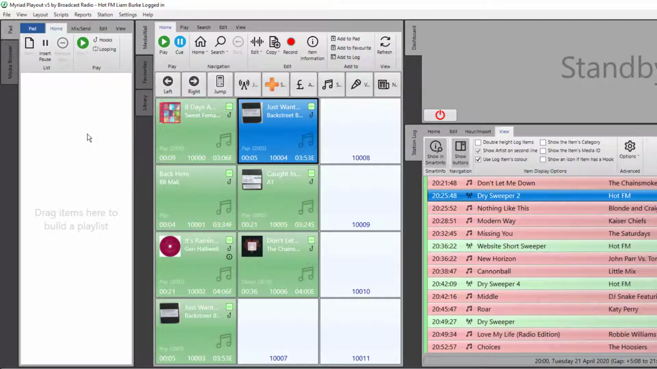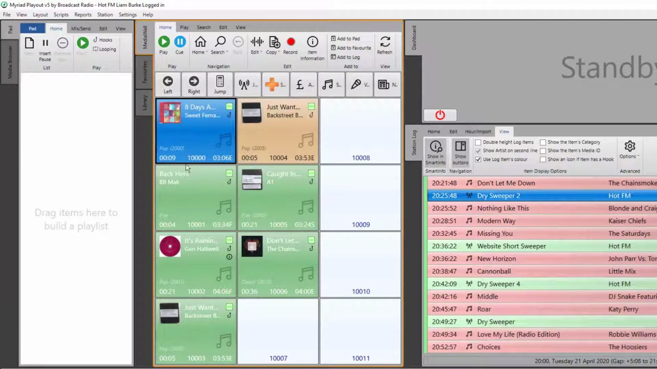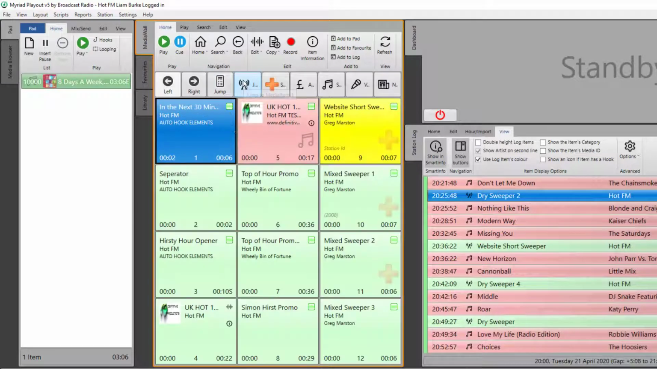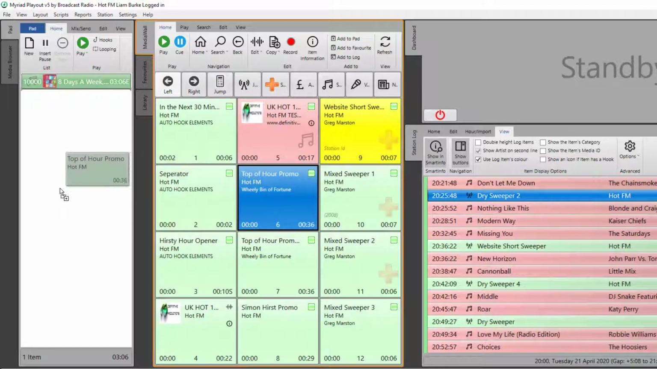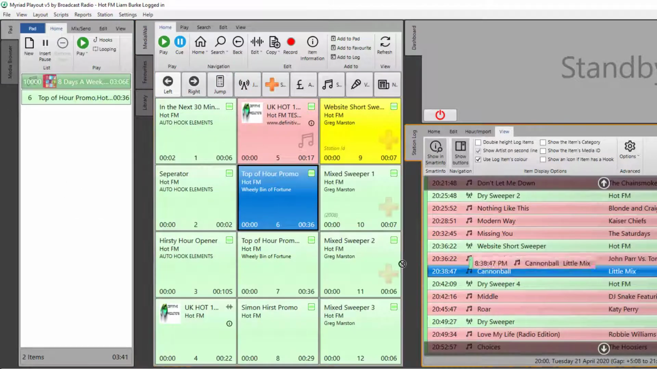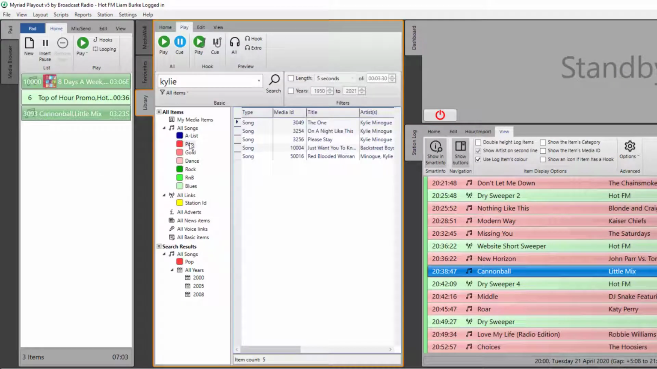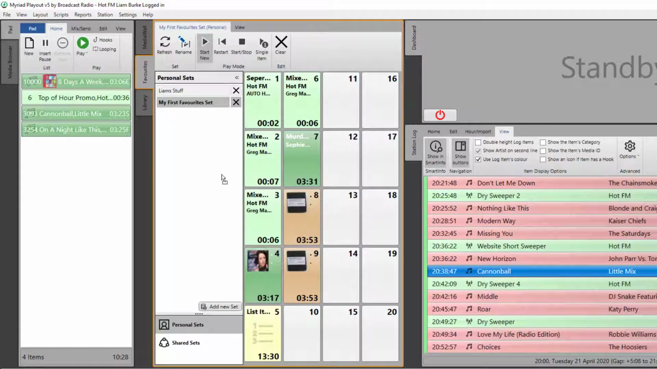Pad is basically a manual playlist creation tool. So in the simplest sense, you simply drag things in that you want to play in your playlist. So if I want to add this song, I can pick it up and drag it. If I go to my jingles section, I can drag a jingle in. I can also drag from the log, from the library, or from favorites.